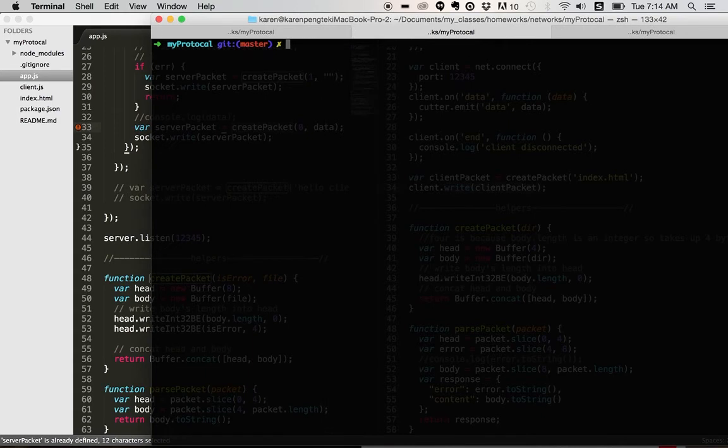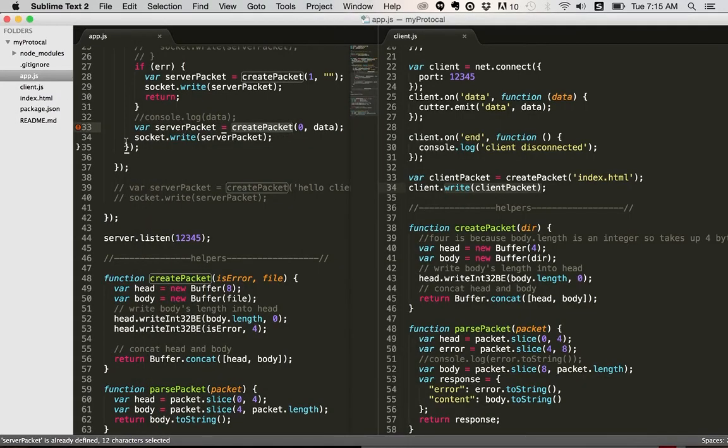Here, let's run the server, okay? And here, let's run the client. Get back hello world. It works. Yep. So this is a super simple way.